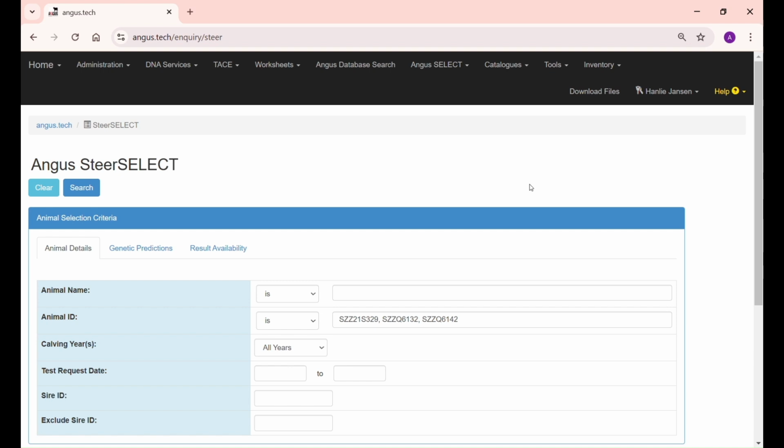As an example search, I've entered 3 animals. I'm using the is function as I know the full animal idents, and I've separated them with a comma.